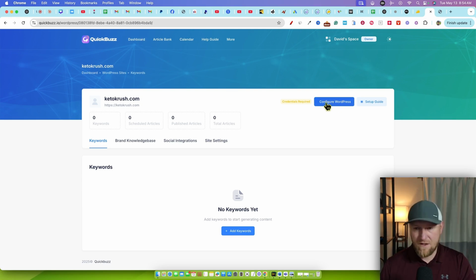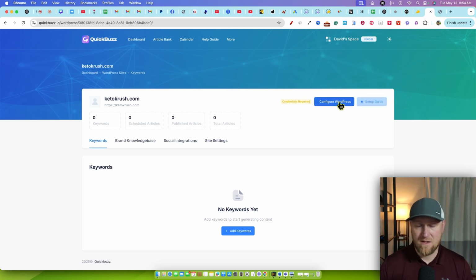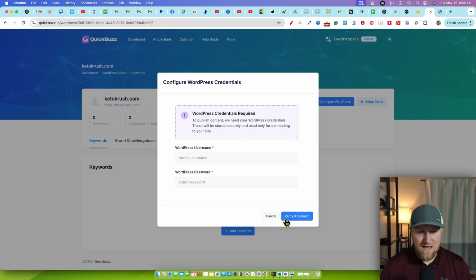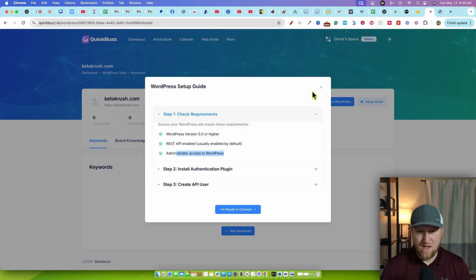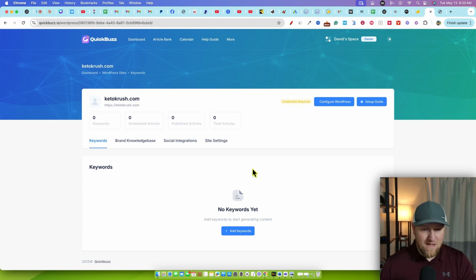It does say to configure our WordPress, credentials are required. There is a setup guide. We can click on that. It's going to say we need the WordPress version 5.0 or higher, REST API, and then administrator access. And so that's how you would configure. You'd put your WordPress password and your WordPress username. Now, I'm not sure if it's asking for the API user, so I'm pretty sure that it's going to do it like most of these apps utilize. We're going to skip that step right now.